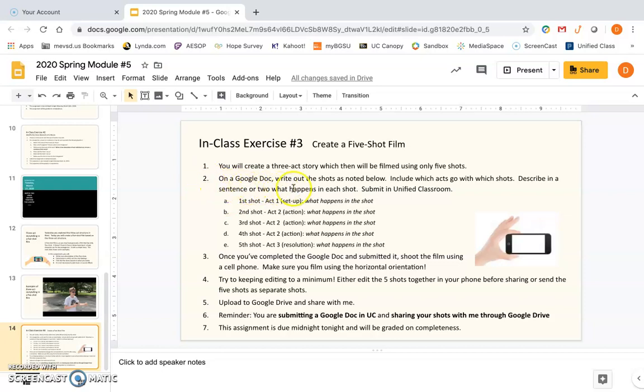On a Google Doc, you're going to write out the shots as noted below. So here's what I have as a template for you. You're going to have 5 shots, your first, second, third, fourth, fifth. You're going to determine which shots belong in which act. So in this example, my first shot is setting up the story. So that's Act 1. Act 1 is the setup before we actually go into the journey. Shots 2, 3, and 4 are all part of Act 2. And that's the action of the film. Then finally, the 5th shot, which is the 3rd act, is the resolution.